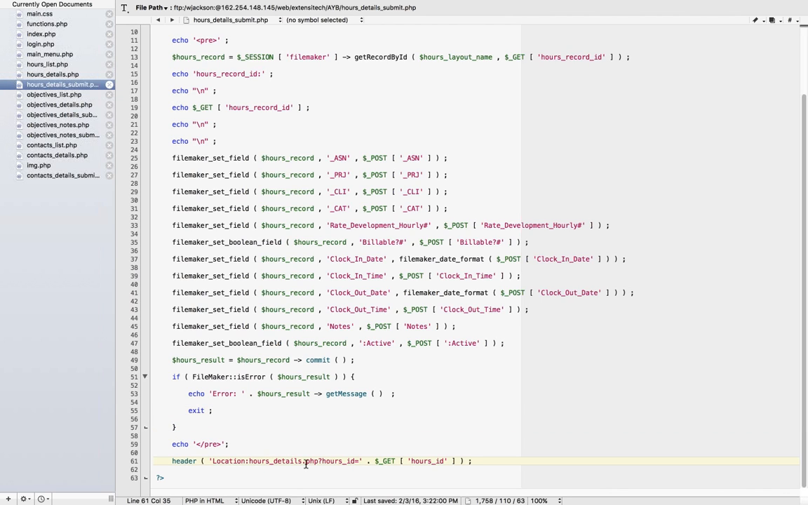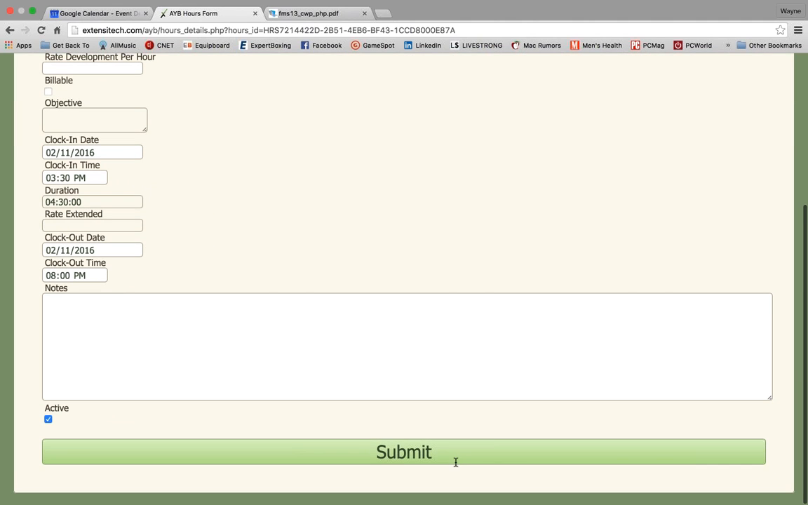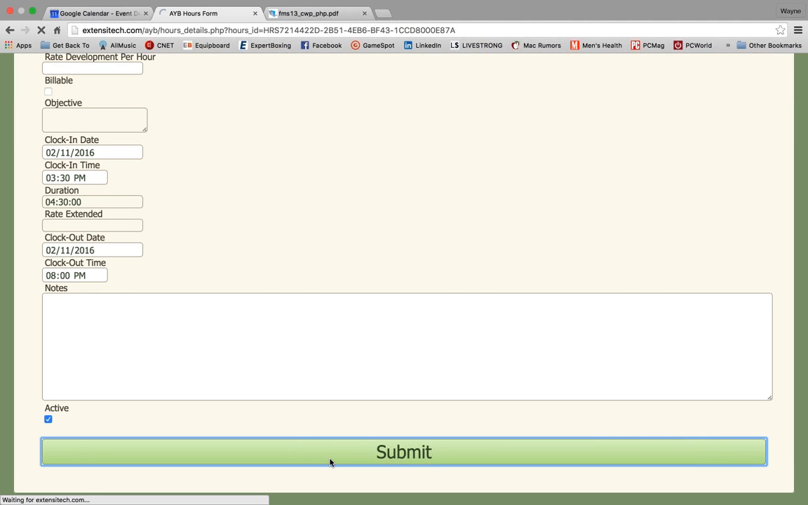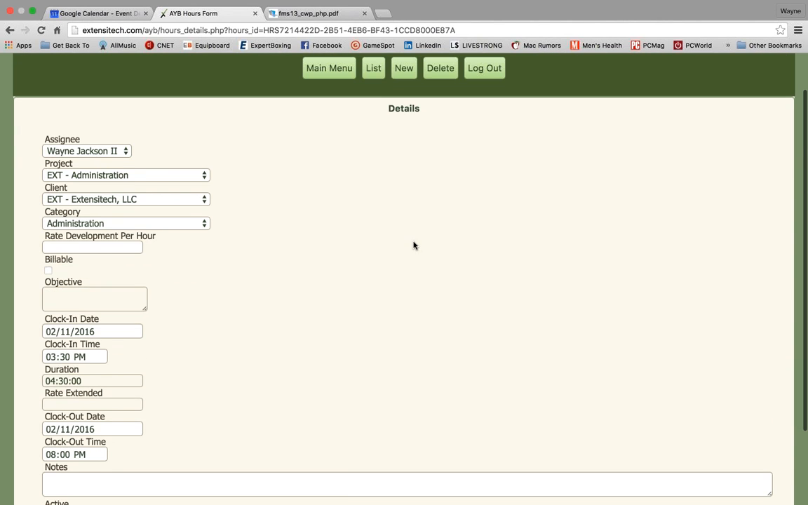And if everything was successful, then we go back to the hours details layout with the same hours ID that was passed. So it kind of just looks like a quick refresh. So I'm not going to change anything here, but I'm going to hit the submit button. And it's going to go through all that, and it's going to just pretty much refresh the page. You know, it doesn't take too long.